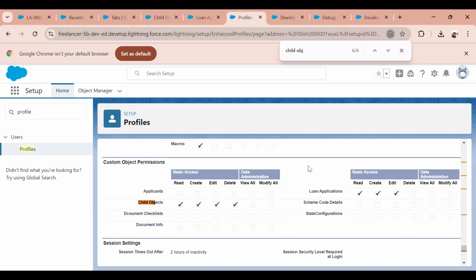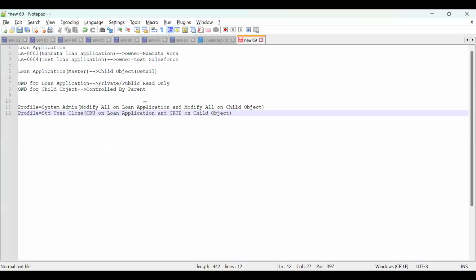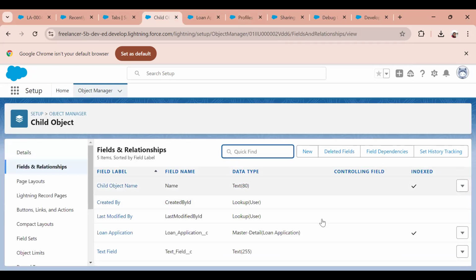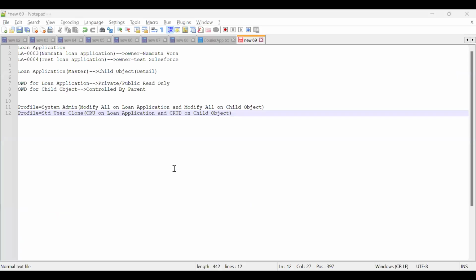Okay. Now the next thing is that, and yeah, by the way, let me show you also the child object. It has just one field, which is a text field, a name field, which is the standard field. And I have made this as the detail object, and its master is loan application. So that's the object structure. Okay. Now the next thing is I am going to set OWD for loan application. So let me go to the sharing settings.